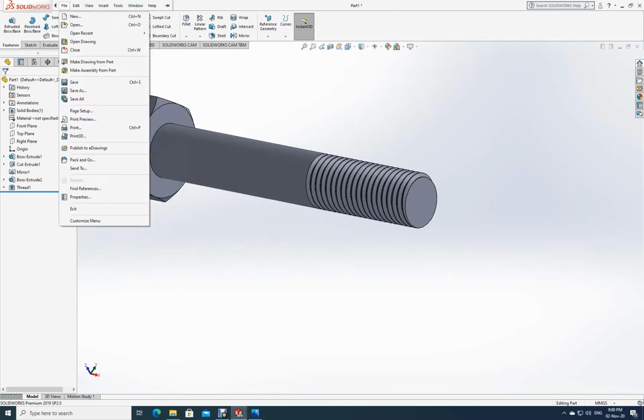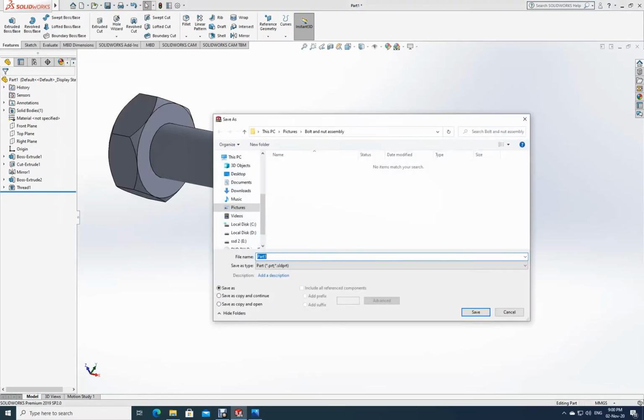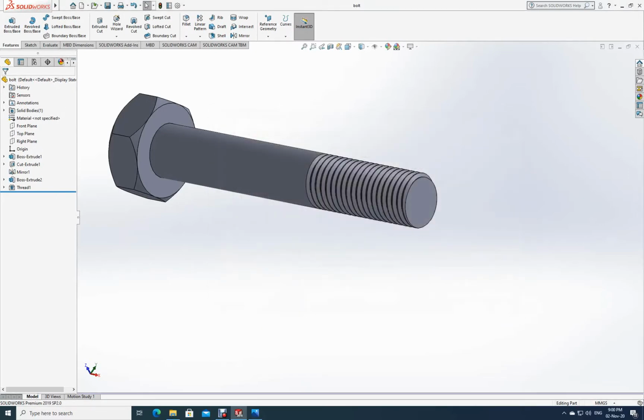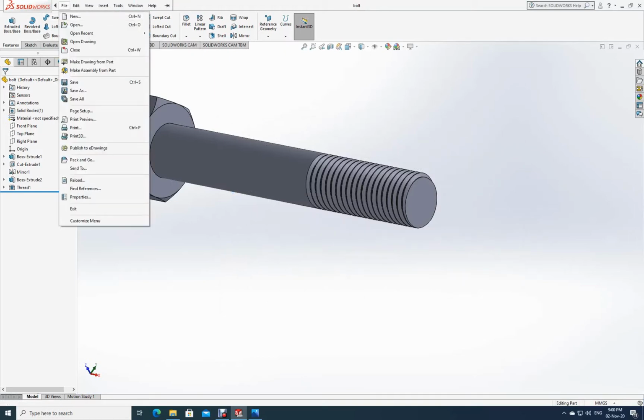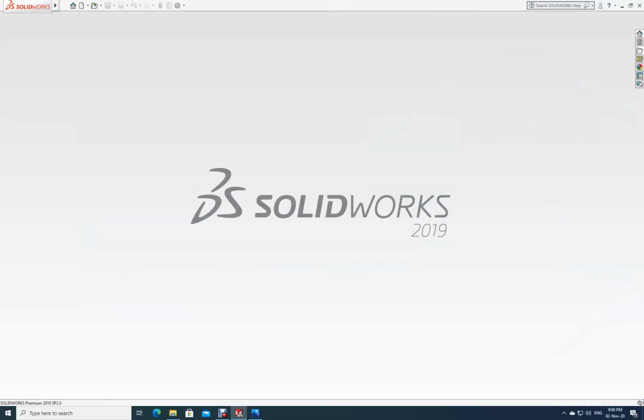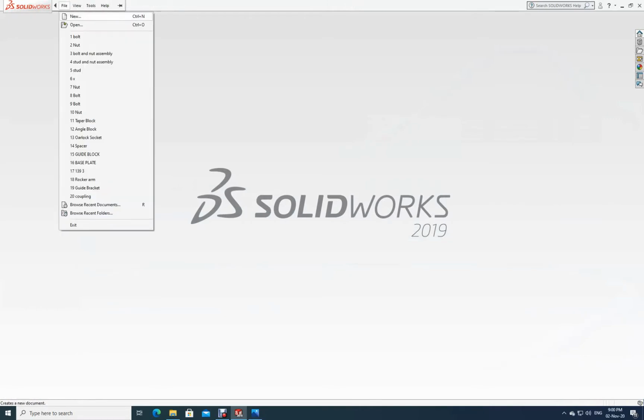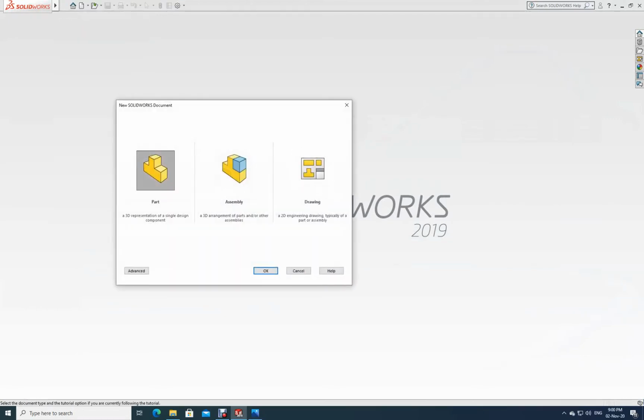Okay. I have to save this one because we will do assembly later. So save as. I have got bolt. I will save it as bolt. Fine. This is done. So now what I will do, I will open another file. Let me close this file. I don't need it. I will close it. I will open a new file. Again part.